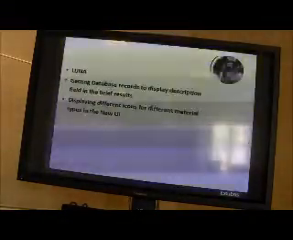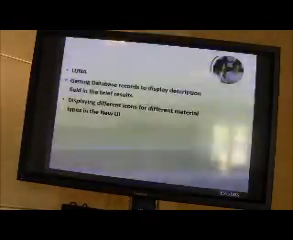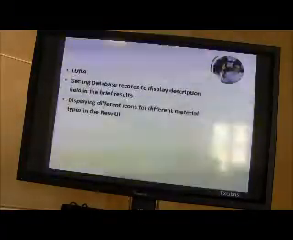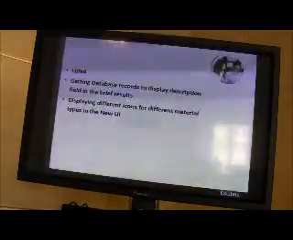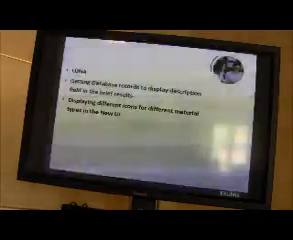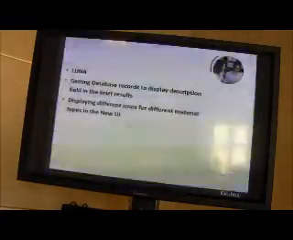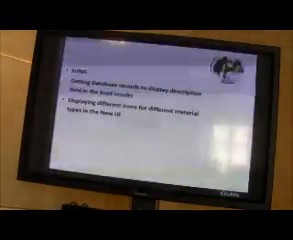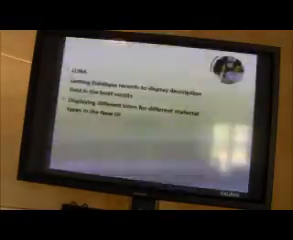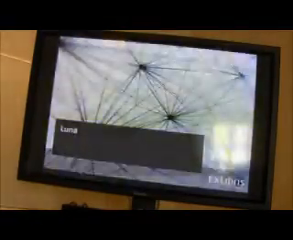Okay, so I'm going to start with a session about Luna, and then we'll talk about getting database records to display description, and then the different icons for different material types in the new user interface. So those are two sessions in the agenda, so we're going to carry on. Okay, so Luna we're going to talk about first of all.